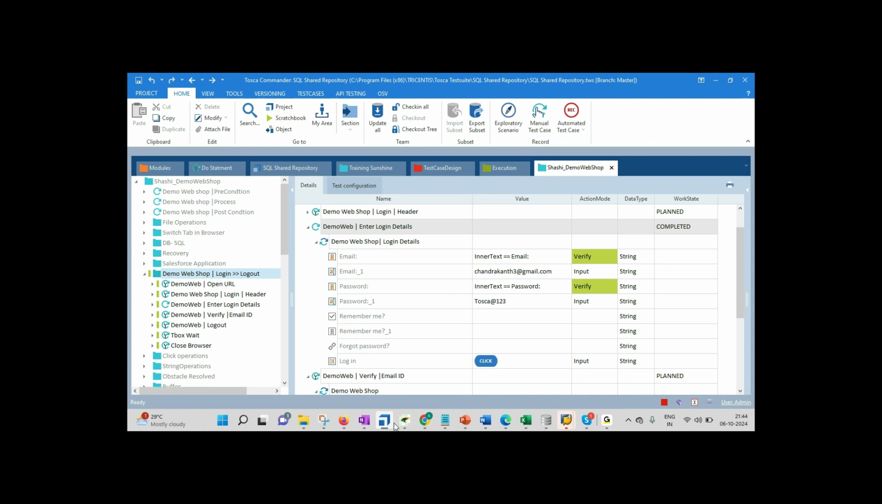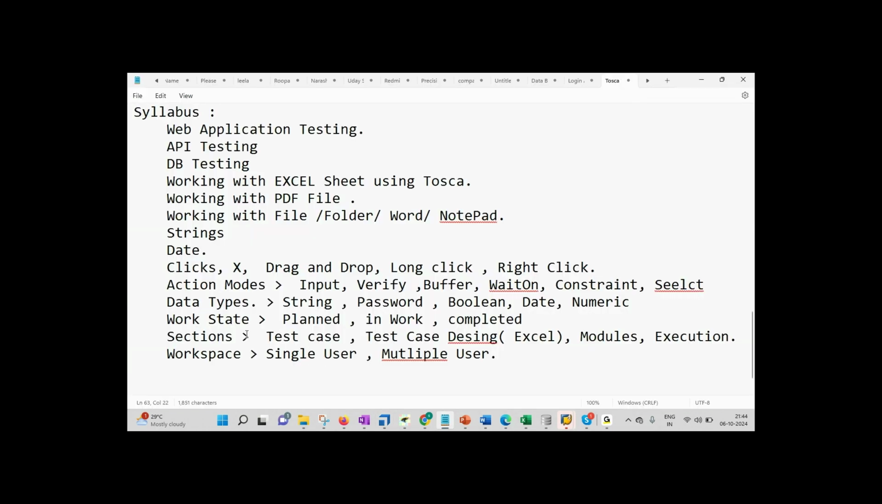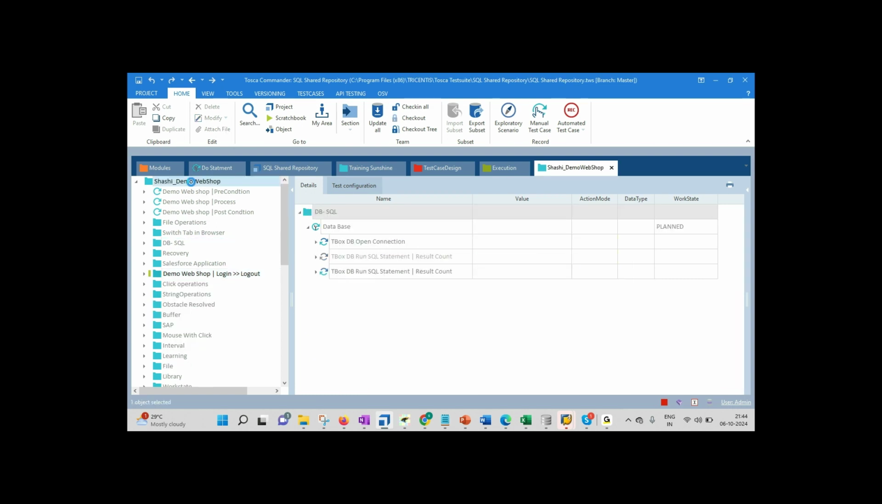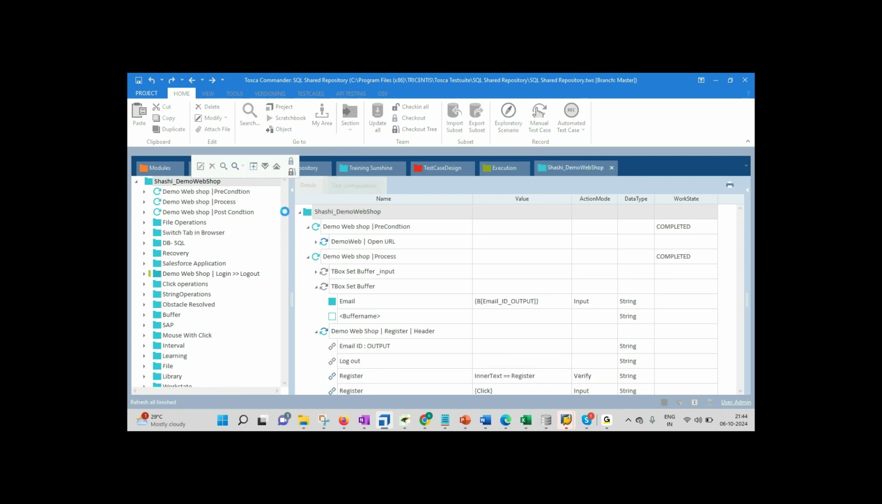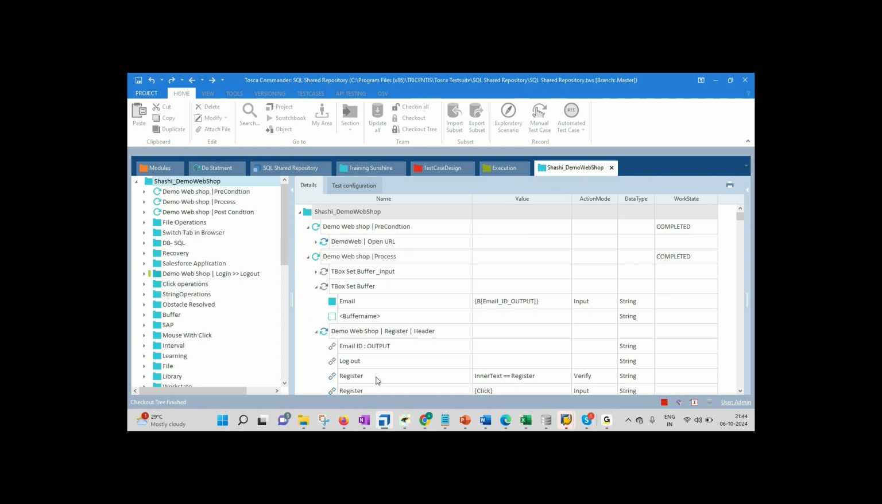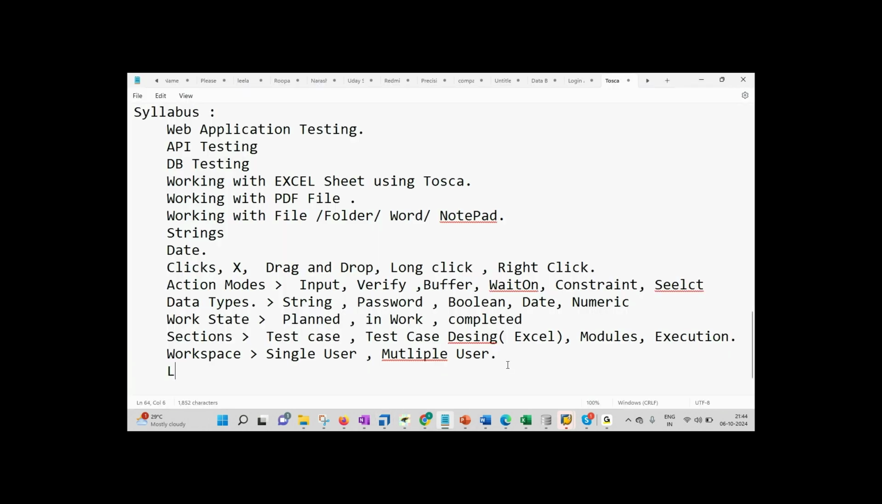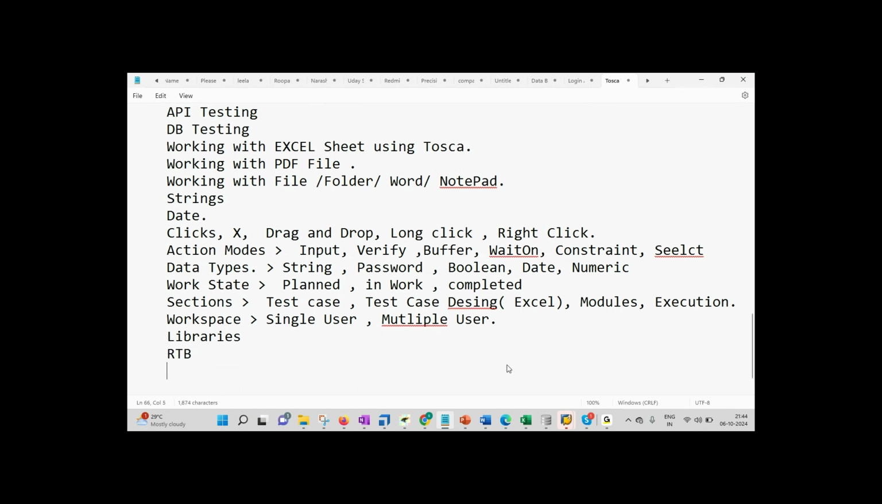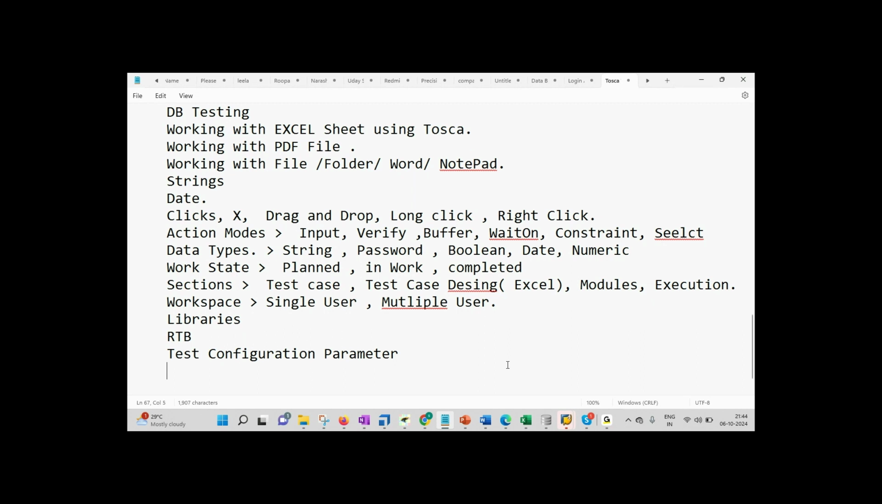So that's what I said about the workspaces, and a few things I'll try to show. Let me just check out. This would be easier. And there are other topics like libraries, or reusable RTB. We will be covering test configuration parameters, and also business parameters.